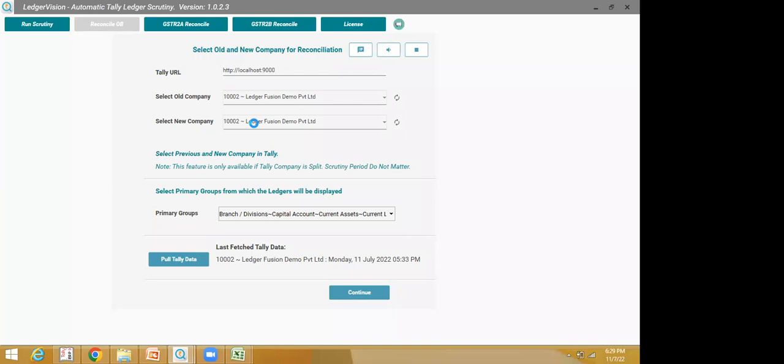If you don't split, suppose the current year company is not a split company and it is continuing from 1st April 2016. Now, what Tally does when we say update Tally, Tally will go and change everything on 1st of April 2016. Because we want to update everything on 1st of April 2020, or whatever the current 1st of April date is, you have to split the company from that.